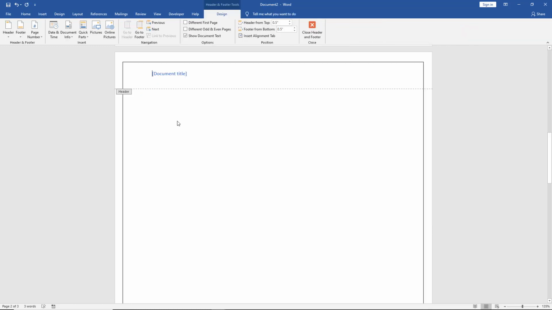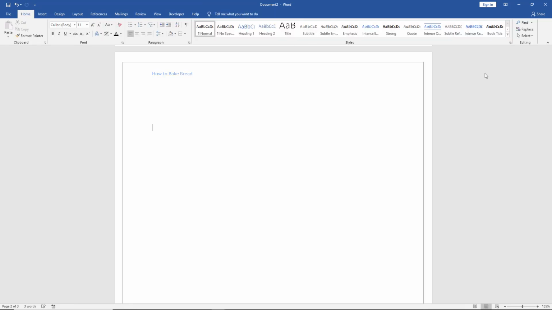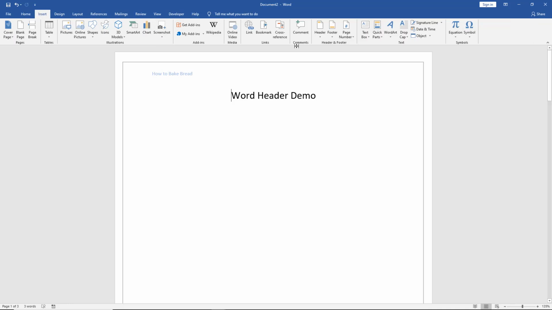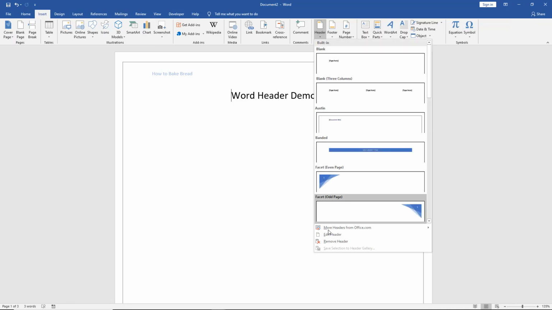And we see that the Austin option shows a border all the way around the document, as well as the document title. So we'll once again type in "How to Bake Bread." And we can close the header once again, scroll up. And we see it's in blue, which is fine. Now we can go in and edit that if we'd like as well. So we'll go back to Insert, Header, choose Edit.